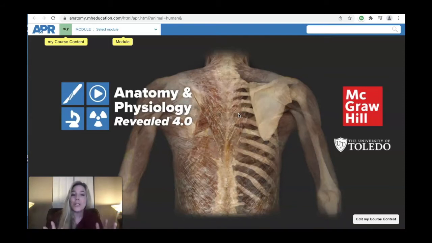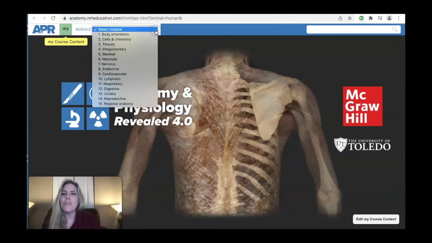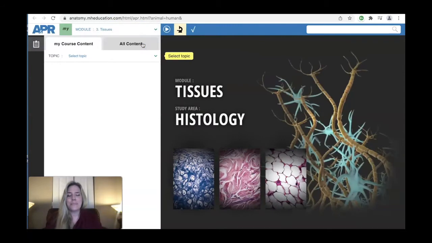It lets you quiz yourself and study the histology. I think it is just one of the best ways, personally, to study anatomy and physiology. So from the main menu here, and you can get to AP Revealed through this website, where it says module, I'm going to pull that down and select tissues. That takes us to the tissues module.